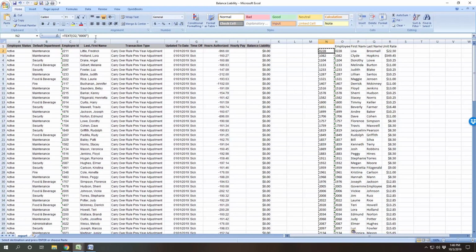So in this cell, it actually says text 02 and the quotes. This cell now just says the number 0228. And now I can highlight and press the delete button for column N, and now I have my list of numbers.